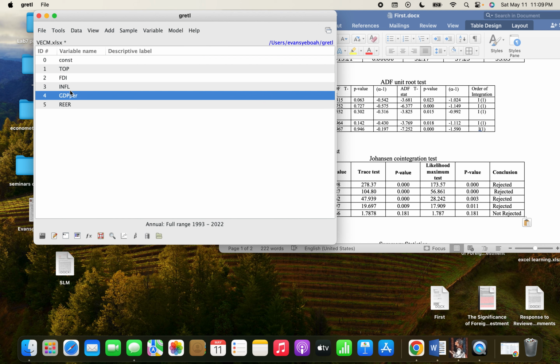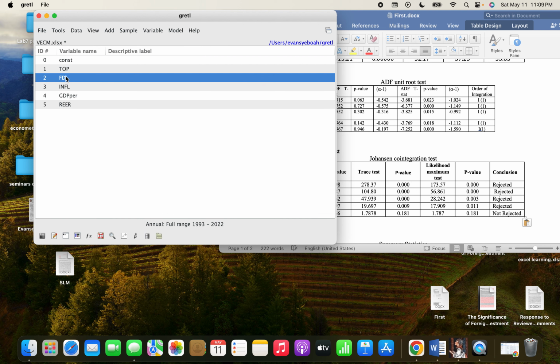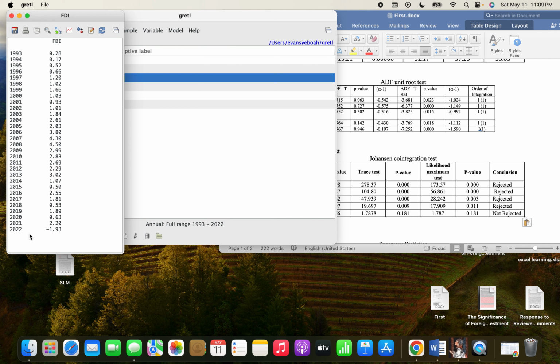And like I said, let's check the values here. FDI has a negative value for 2022. Once we convert it into log, this will become missing, but it doesn't matter. Vector error correction will factor in that option. But when you're stating the limitations or deficiencies of the research that you've conducted, you can also state that.